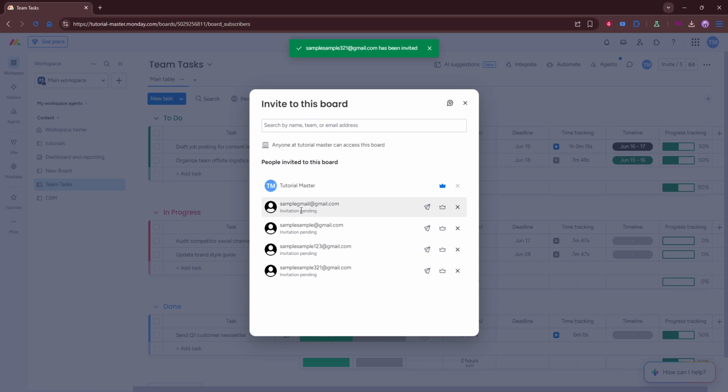Once you've selected the appropriate access level, go ahead and send the invite. Monday.com will then deliver the invitation to the email address you entered. At this point, your part is mostly done. The final step is to wait for the person to accept the invitation and join. They'll need to open the invite from their email and follow the prompts to gain access.